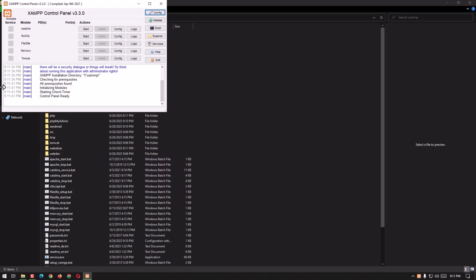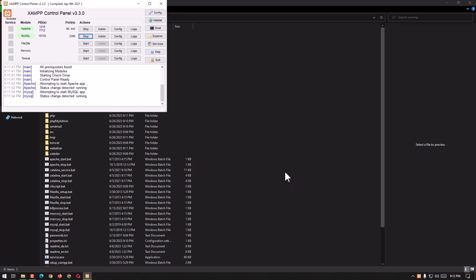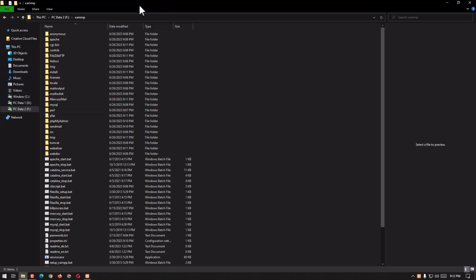And now XAMPP is giving us the option to start the modules. We are going to use Apache and MySQL, so we are going to start both of them here. And yes, we have to allow the access. It is working. Yes, allow access. And now our XAMPP is probably done being installed. The XAMPP has been installed.